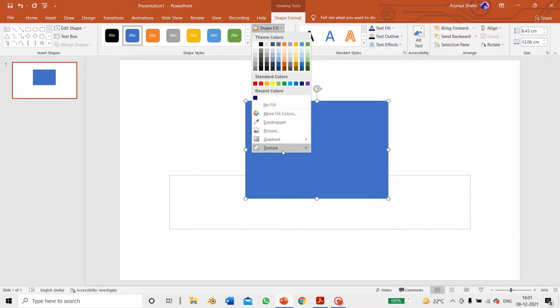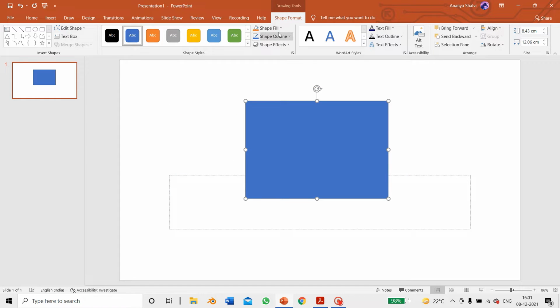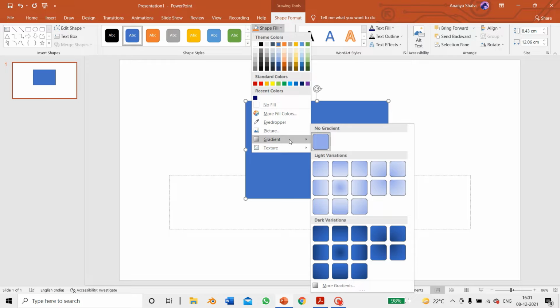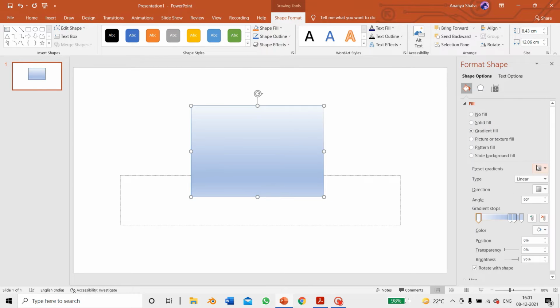Now there are more options too. There is the option of picture. You can choose from a file, online picture, or from icon. There is also an option of gradient. There are many gradient options. You can also choose more gradients. There you can get more options. So by default it's blue.